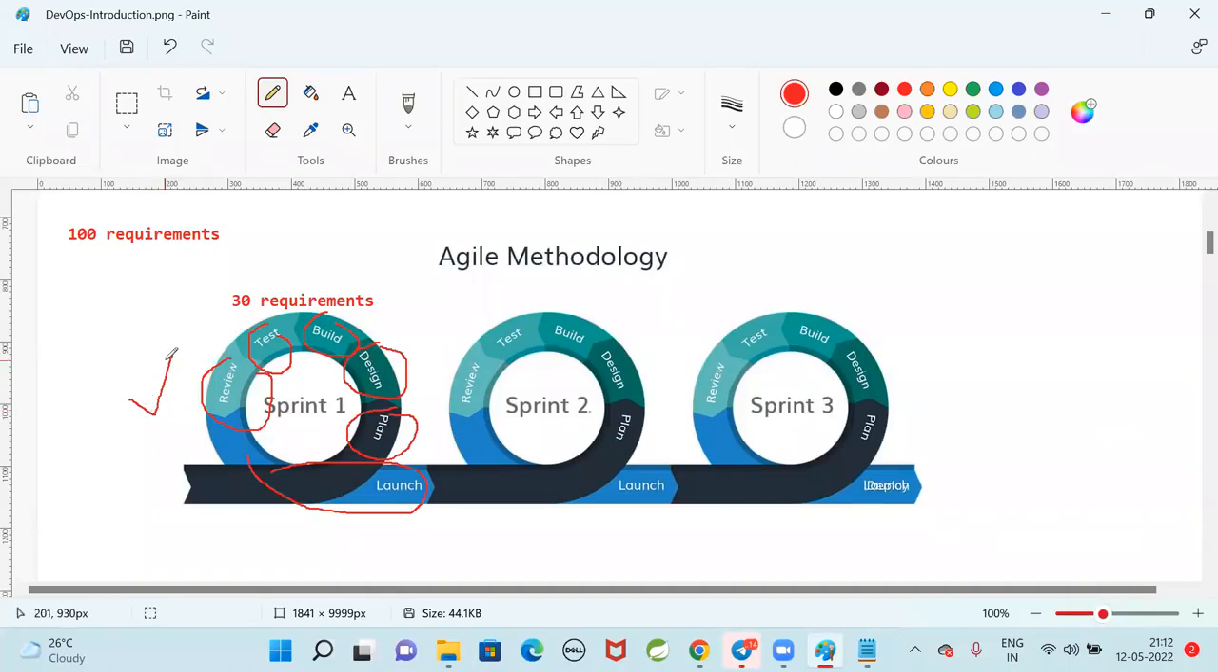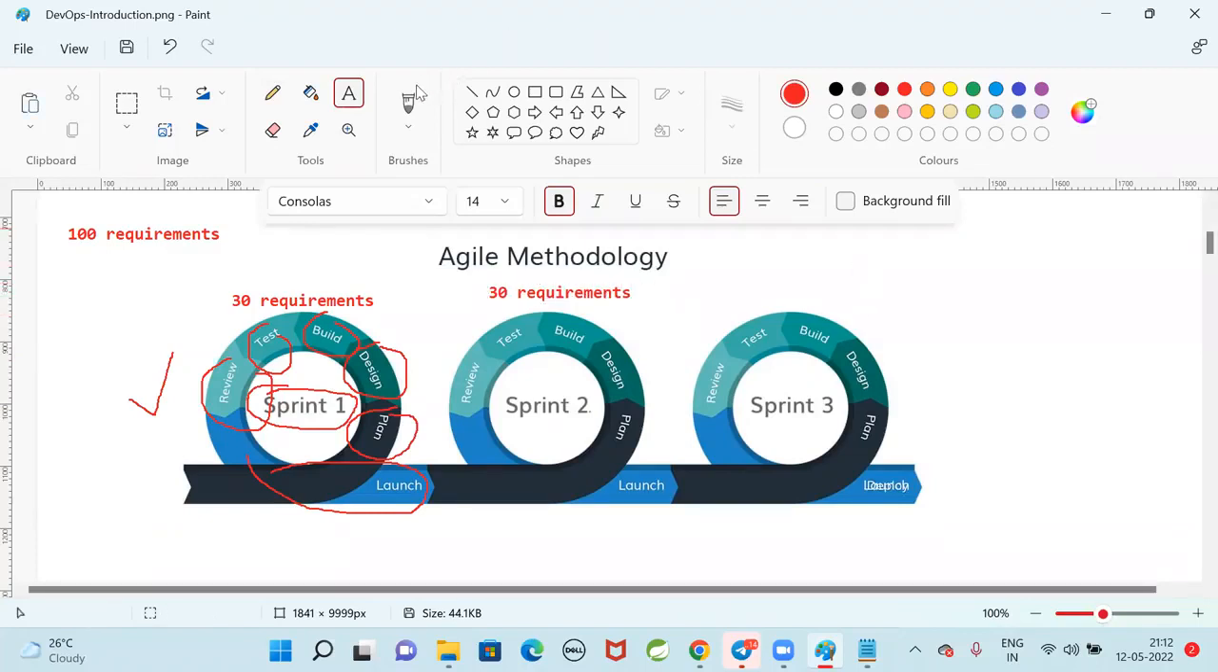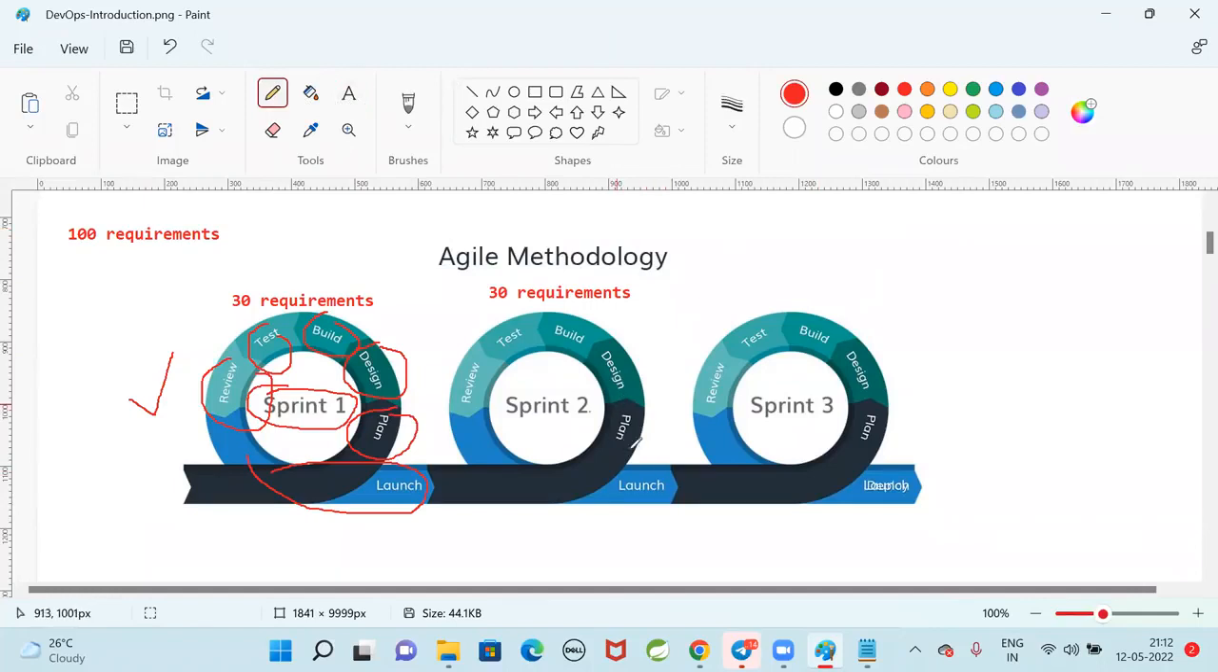Once this first release is completed, that release is called one sprint. Once these 30 requirements are developed and delivered, we take the next 30 requirements. For the next 30 requirements also, the same thing: we will do the planning, the designing, the build, the test, the review, then we launch. Then again we take the feedback from the client. Second release, 60 requirements completed.